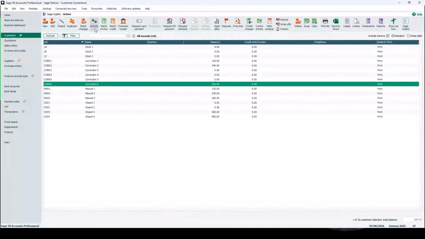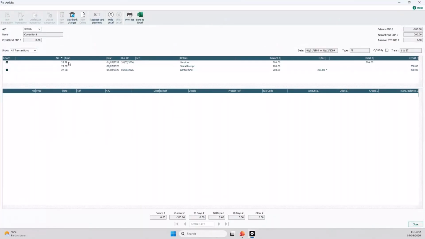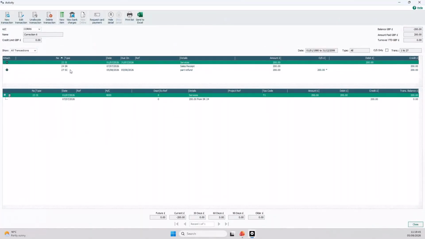So just to have a look at the activity, we've got our sales invoice, we've got our receipt, and we've now got that sales credit, which isn't allocated at the moment. I've just realised that I've put part refund in there when I should have had full refund in there. So ignore the details that I've typed in there. So you can see I do that incorrectly sometimes. But that is a full refund because it's for £200. So now I've got the credit, which counteracts that invoice.